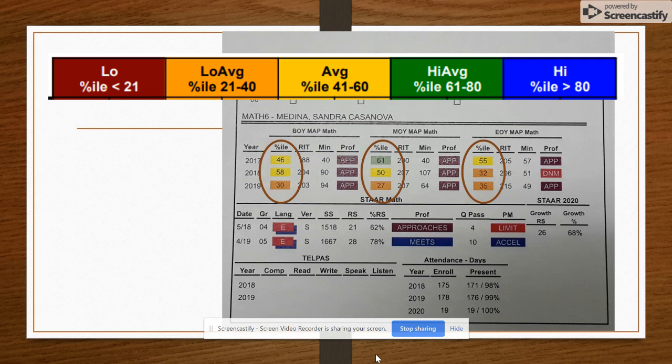Orange bands show that your student is performing in the low to average category of 21 to 40th percentile. Yellow bands show that your child is performing at the average level of 41 to 60th percentile. Green bands show that your child is performing at the high average level, which is 61 to 80th percentile. And blue bands show that your student is performing at the high level, which is above 80th percentile.